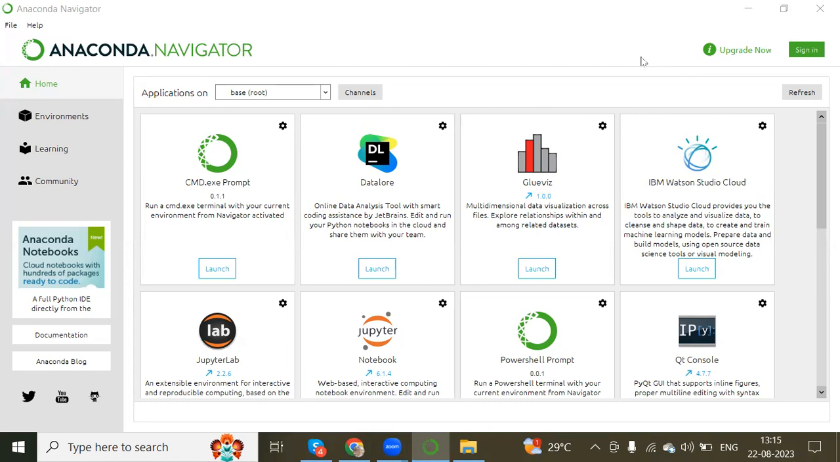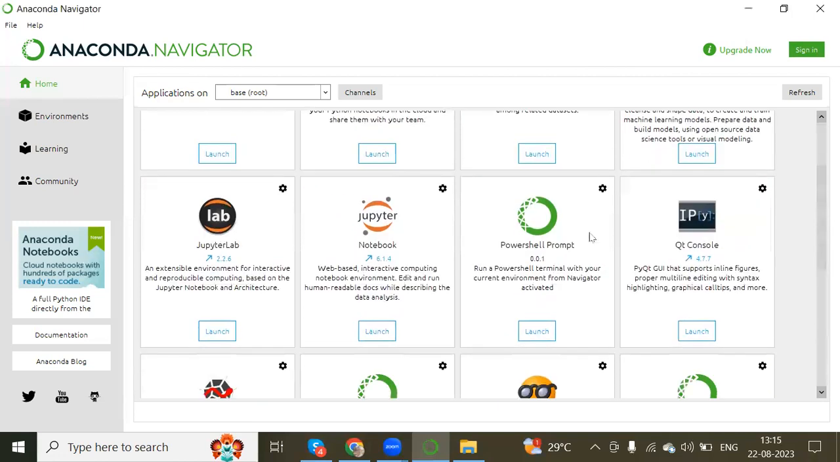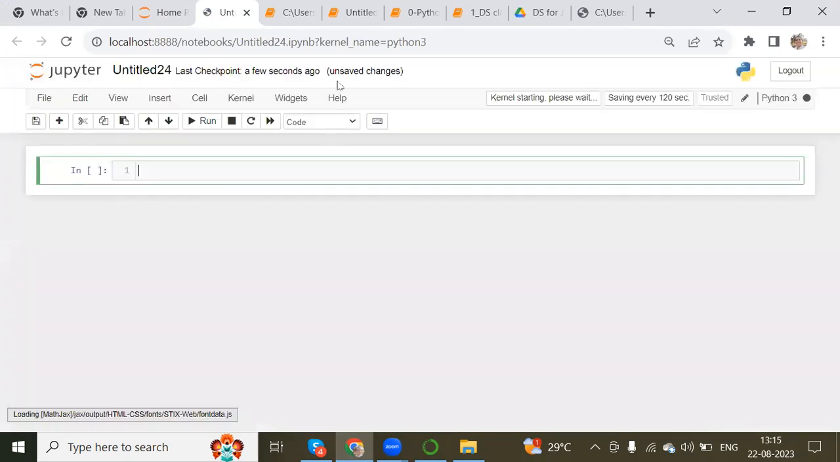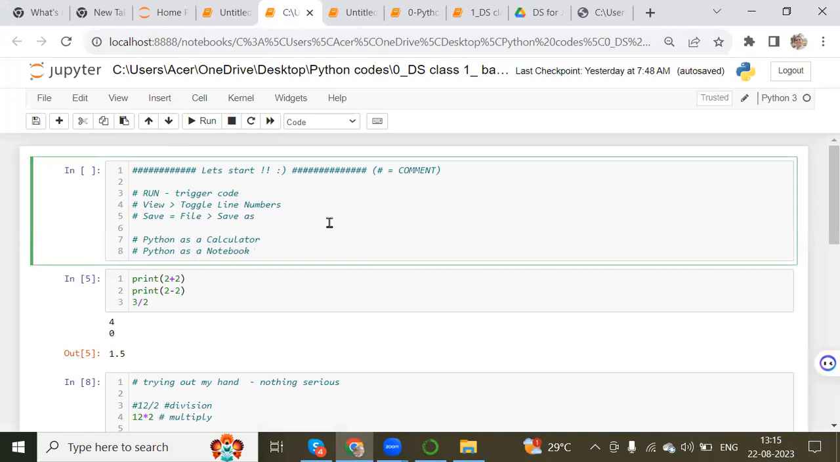You would have opened the Anaconda Navigator and seen this particular screen. Click on the Jupyter Notebook and it will launch this screen for you. Now, what do you do? Go to New and click on Python 3 notebook, and this will open up a notebook for you. Let's get started.